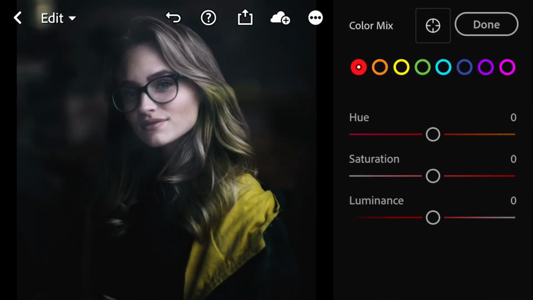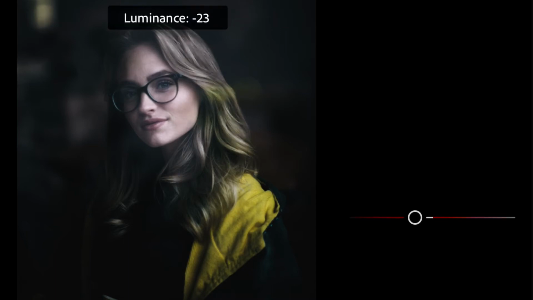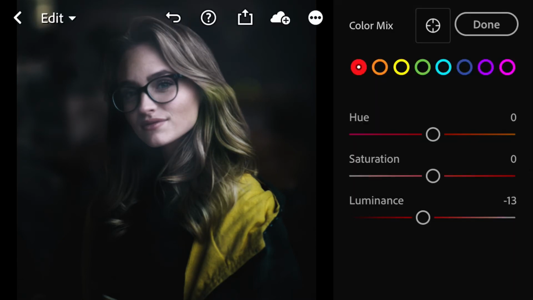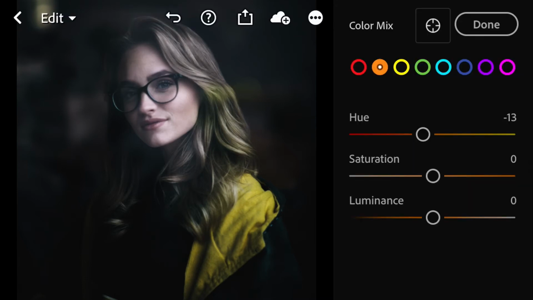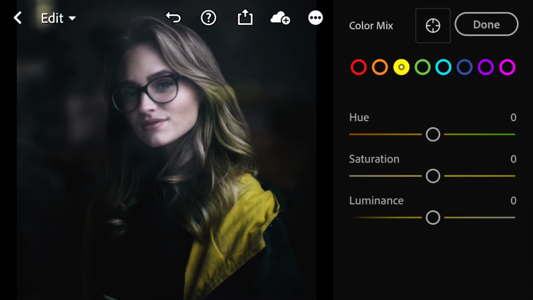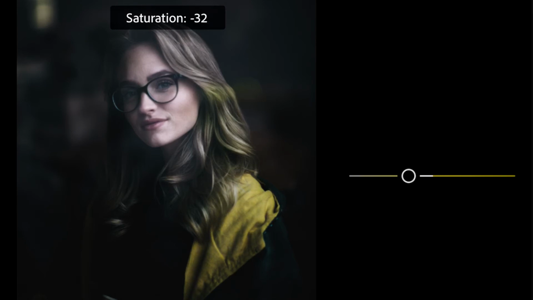Next, we go over to the color mix tab. And on the red slider, we only change the luminance to minus 13. Next, we go over to the orange tab and we change the hue to minus 13 and the luminance to minus 35. All right, next the yellow tab, and we only change the saturation to minus 35.